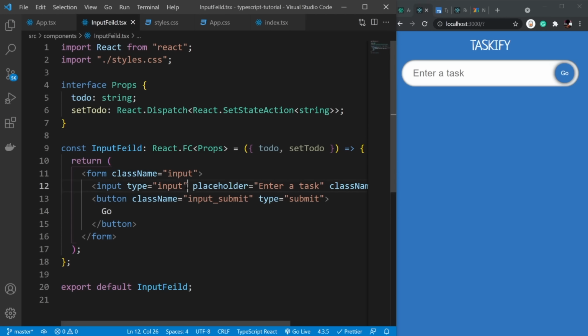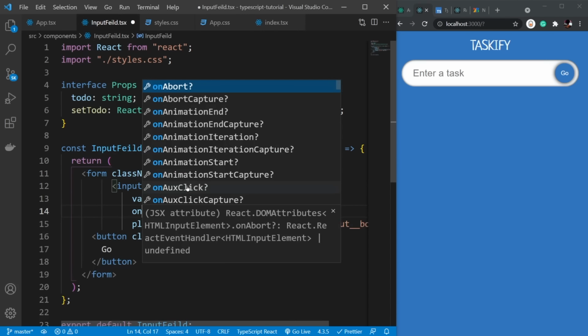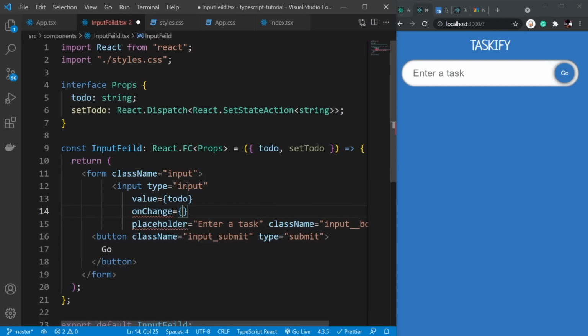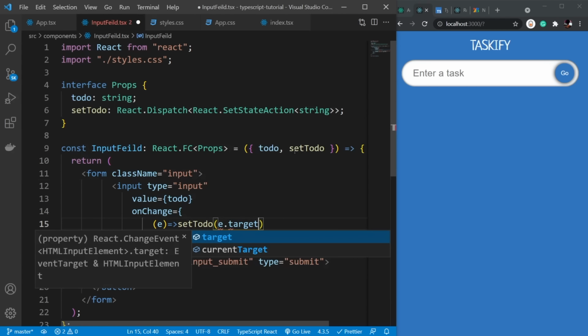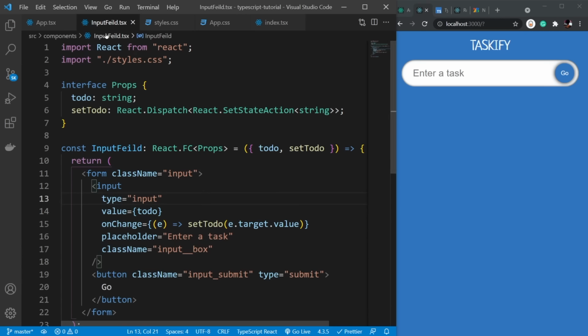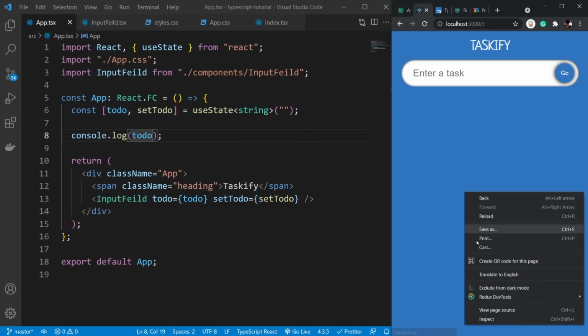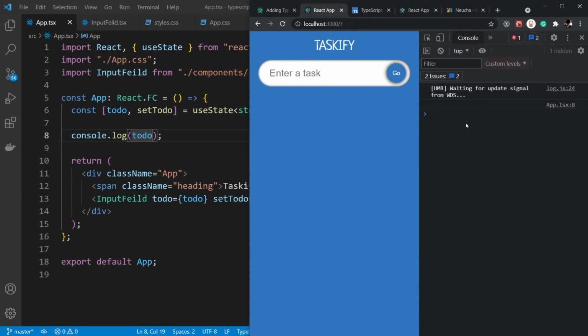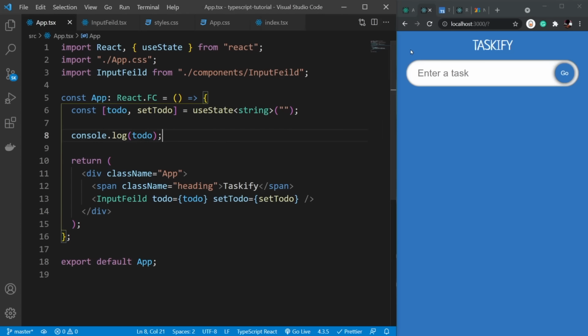Now let's go to our input tag and give it a value of todo, and onChange it's going to change our todo state. I'm going to take an event, e.target.value. Now let's try a console log over here and see if it's working. Todo, go to something. Yep, it's working fine. Great. Now the todo that we are going to create is going to have a few properties inside of it.